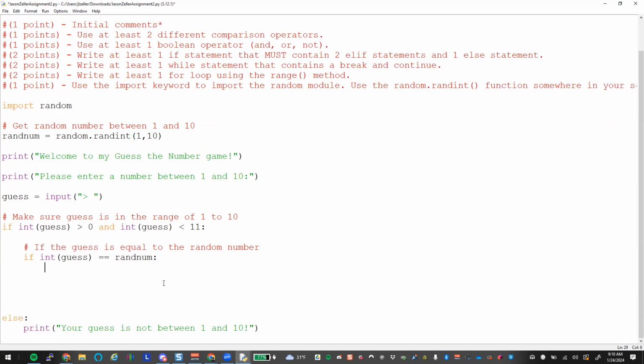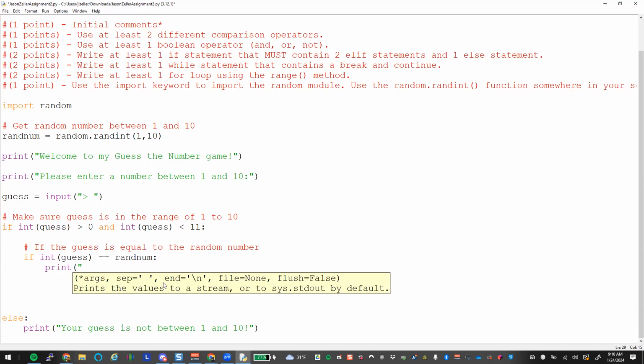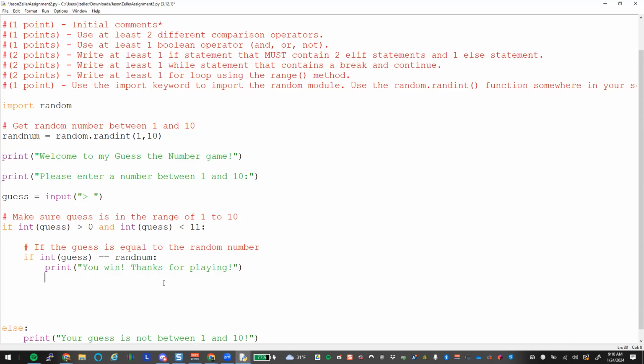So we're going to check that. If that's valid, what should we do? You win, right? Okay. Say you win. Thanks for playing for now. Okay. Now, because they won right off the bat, we want to end this program right away, right? Because they won, it's the end of the game. So how do we end the program right away?